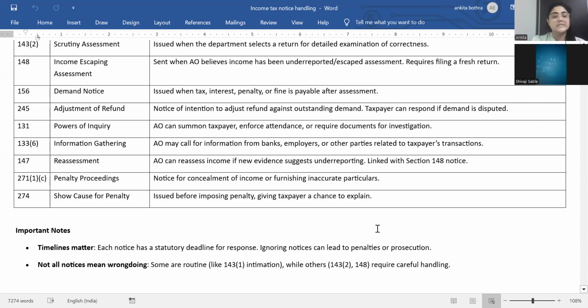Not all notices mean wrongdoing. Some are routine, like the 143(1) intimation, which I already showed you. If the 143(1) says there is some refund pending, not replying is not an issue. But if it shows a demand and you do not think it is correct, you have to reply. Otherwise it looks like you are okay with that demand, and you have to pay it. If you ignore it, there are chances of a huge penalty and prosecution. So 143(1) is basically a routine notice.